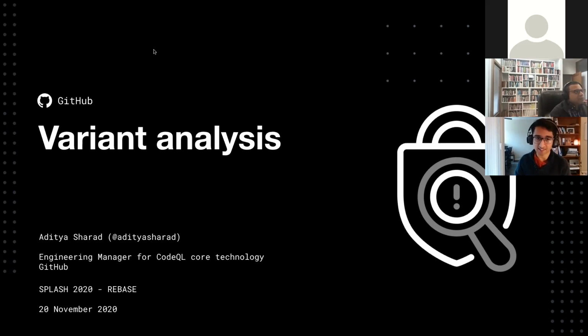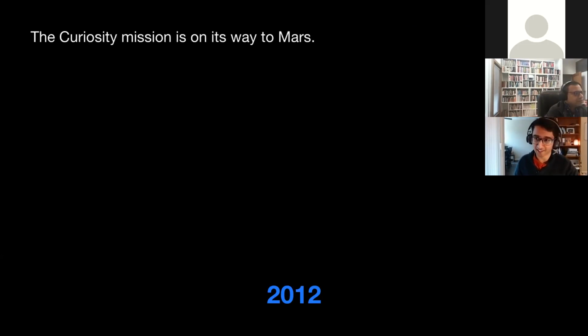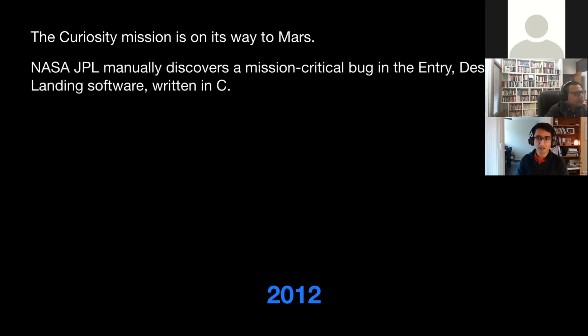The focus here is an idea called variant analysis. So first, let's see what that means. I'm going to take you back a little bit to 2012 and the time when the Curiosity Mars mission was underway. During this time, with Curiosity in flight, NASA's JPL discovered a mission-critical bug in one of its modules, specifically the landing module, which is software written in C that integrates with the landing hardware. And they discovered this bug in the software through manual inspection of the code itself.